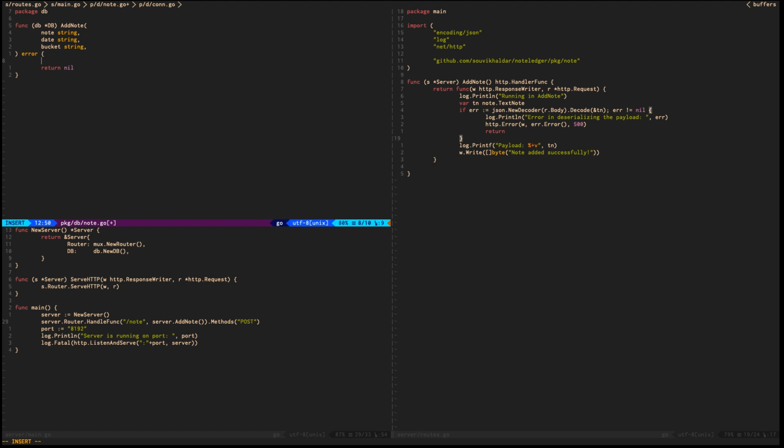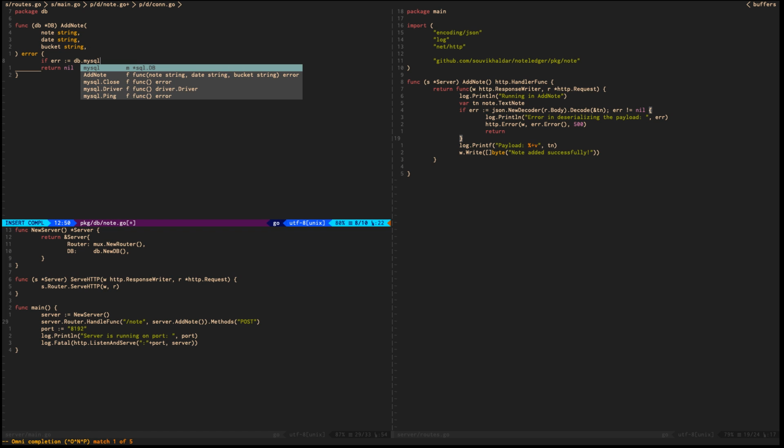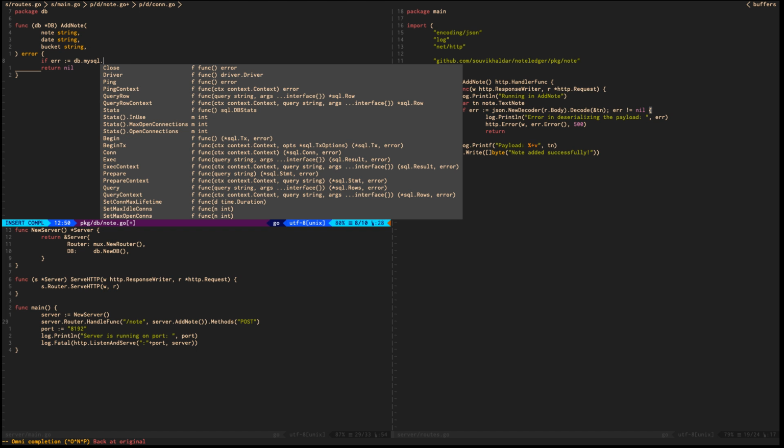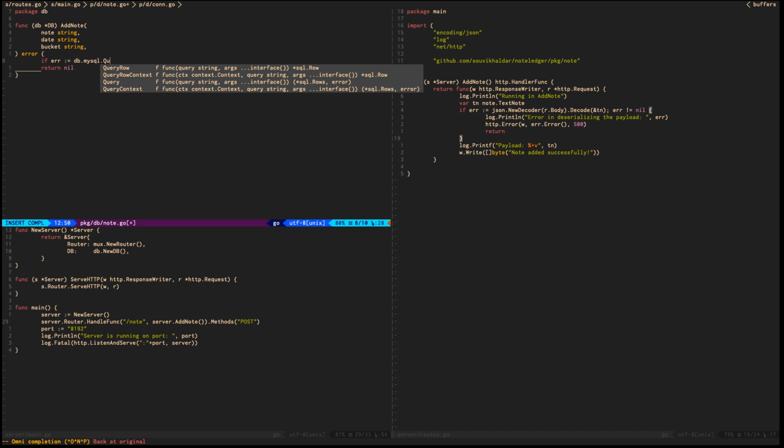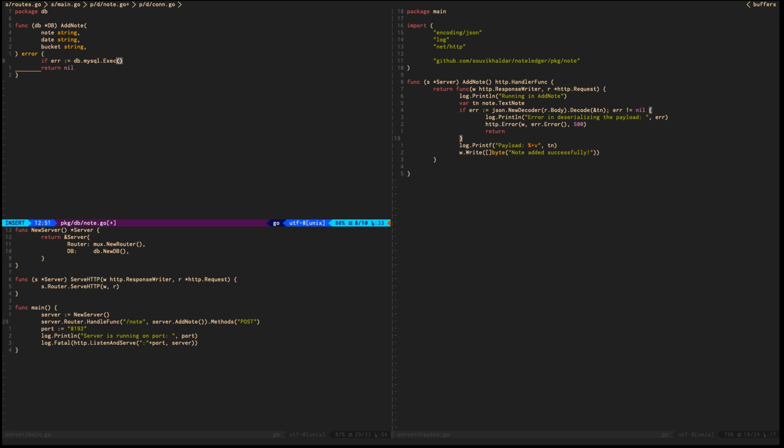So let's see how it is done. First of all, we will create a database structure, then implement this add note method here. I'll be doing it this way. DB has a MySQL connection. To this I will do a query. I can do an execute as well, because this is an insert. This returns a result and an error. So I need to handle two things. I don't need the result. In Go you can ignore it this way.